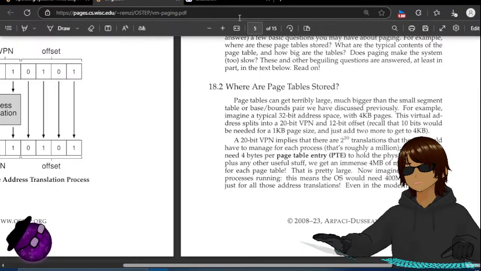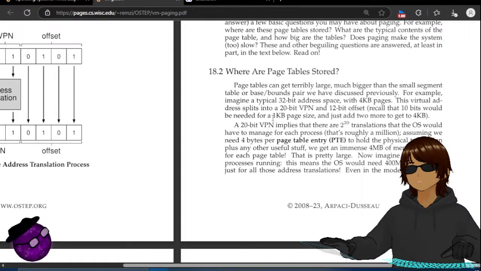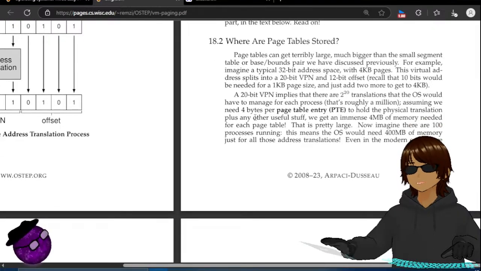So, where are page tables stored? Page tables can get terribly large, much bigger than the small segment table or base-bounds pair we have discussed previously. For example, imagine a typical 32-bit address space with 4 KB pages. This virtual address splits into a 20-bit VPN and 12-bit offset. Recall that 10 bits would be needed for a 1 KB page size and just 2 more to get 4 KB. A 20-bit VPN implies that there are 2 to the power of 20 translations that the OS would have to manage for each process. Assuming we need 4 bytes per page table entry to hold the physical translation plus any other useful stuff, we will get an immense 4 megabytes of memory needed for each page table.